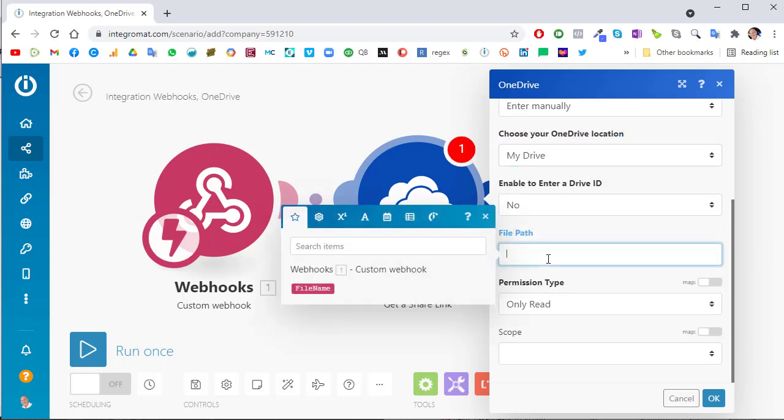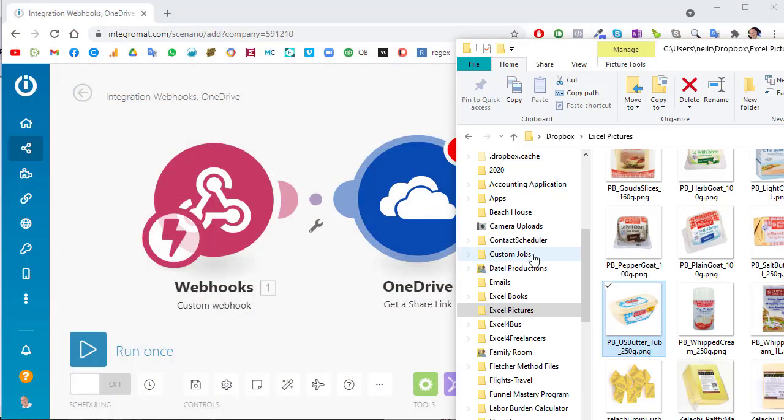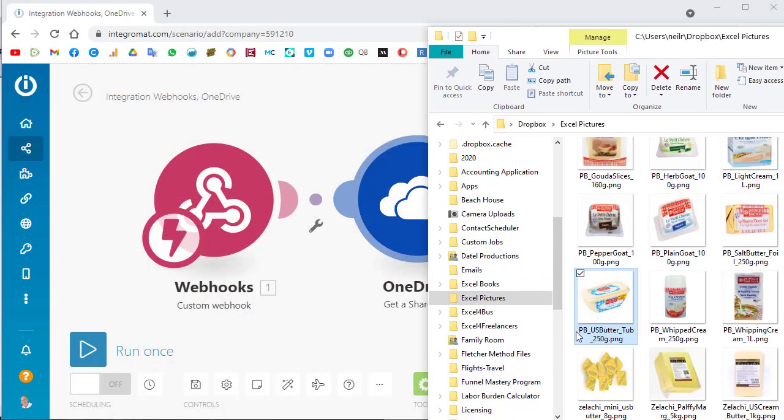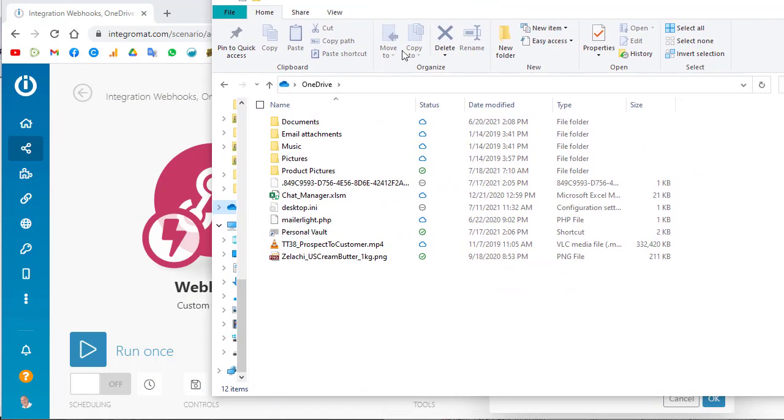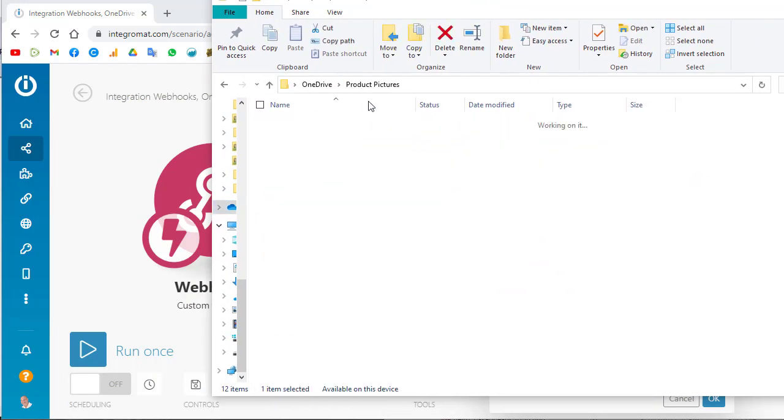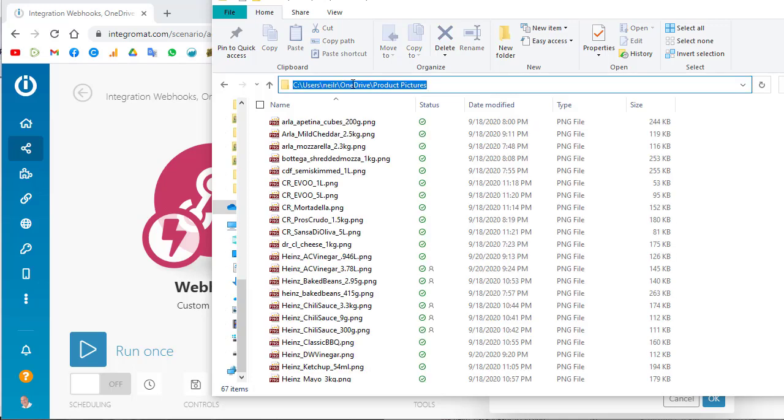Basically it's going to be the path that you want based on your OneDrive. In my case, let's take a look at my OneDrive folder here, pulling that up and bringing it in. OneDrive here is going to be here. I've got them located under product pictures. So my OneDrive folder is going to be just this backslash, then product pictures, and then another backslash. All you need to do is copy this, and that's going to be the folder that we're putting in here. So let's take a look at that.